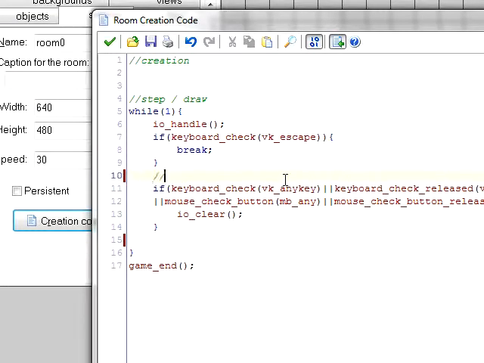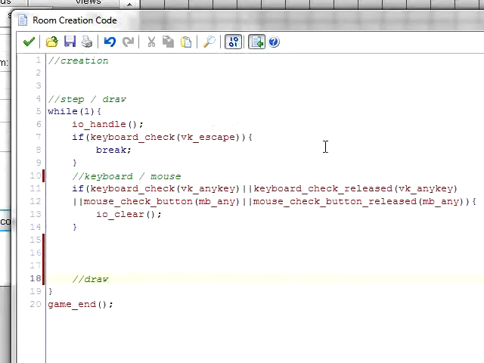So right here is where your keyboard and mouse stuff would go, after it's gotten handled and before it gets cleared. And down here is where we're going to put the draw stuff. I like having it at the end, so after it processes everything, this is where it's going to go.